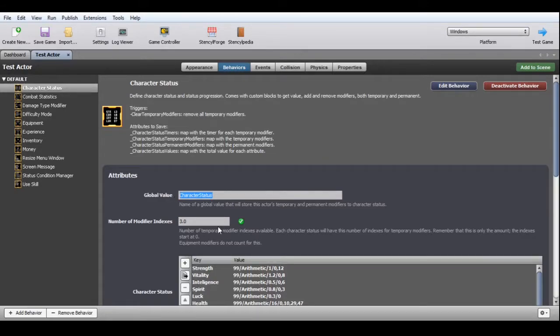Number of modifier indexes is the number of temporary modifiers each status can have at once. Think of it as the number of sources of modifiers. If the actor can use a skill to increase strength, collect a pickup item to increase strength, and have a temporary story power-up, the actor would need 3 indexes for all those modifiers to be applied at once. Of note, equipment modifiers are not included in this count. They use their own indexes. The index count starts at 0, so if you have 3 modifier indexes, you have indexes 0, 1, and 2 available.